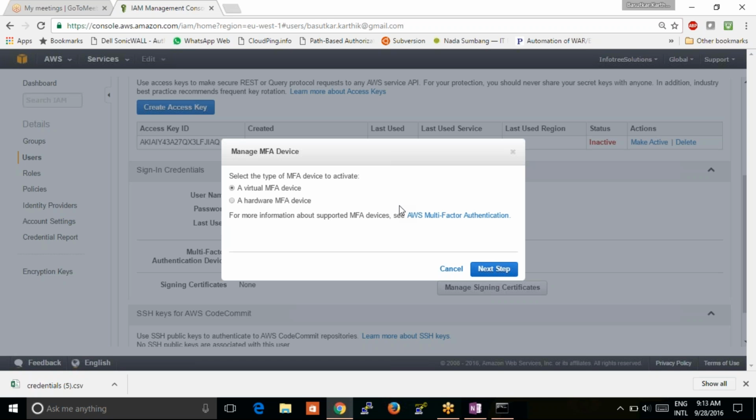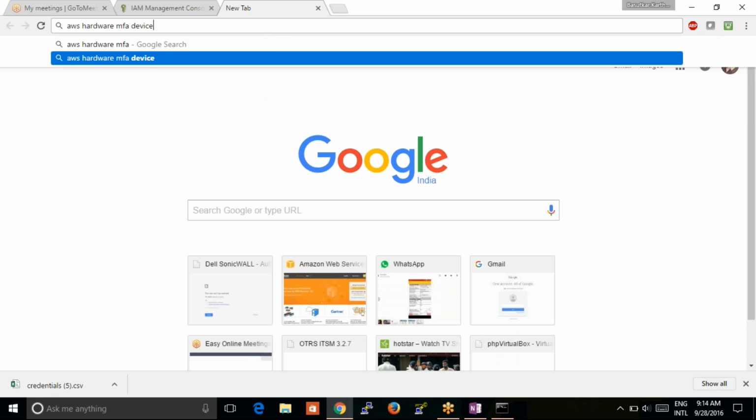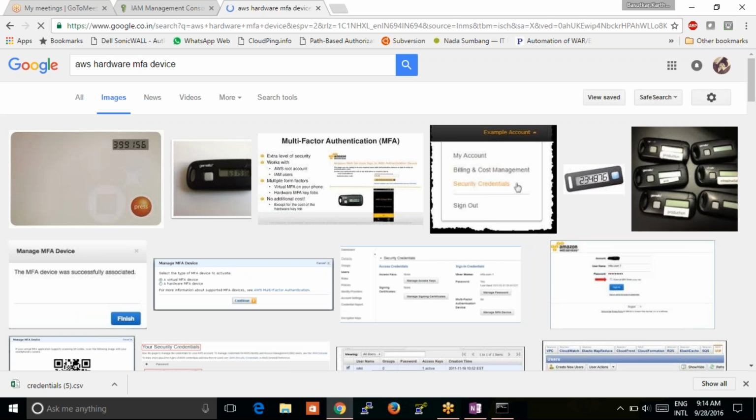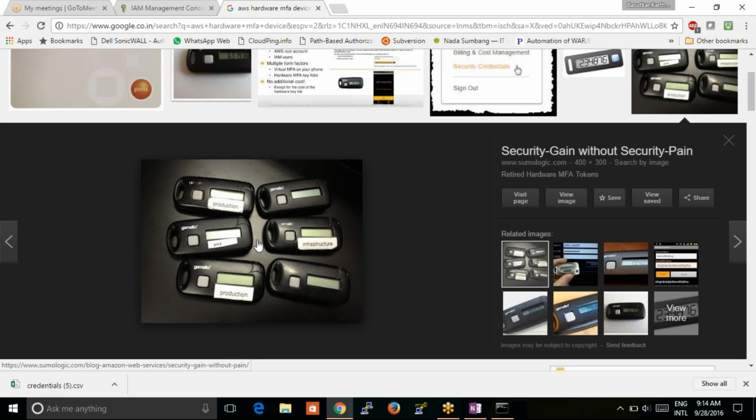Or there are some hardware devices for this authentication. In the old days you used to have this one text machine, what we call for sending SMSs. You'll observe that in mostly Hollywood movies, there is a separate machine. Such machines exist for these MFA device authentications. Let me search AWS hardware MFA device images. There is a text machine like this. So once you give the username and password, a number comes to this machine. That number works only for 30 seconds or 1 minute.